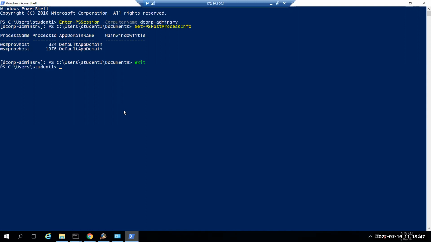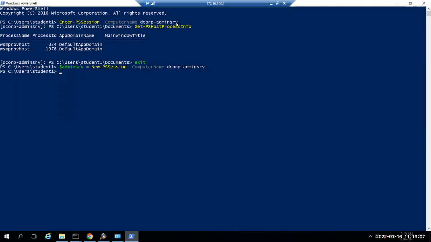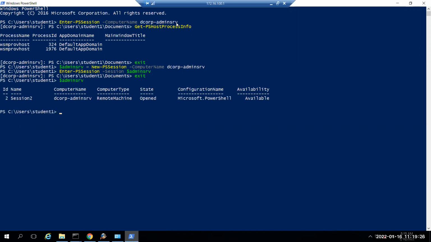WinRM or PS remoting is a logon type 3. You can also store a PS session in a variable, something like this. Now we can simply use Enter-PSSession $adminsrv, or if you really want, if you're a purist, Enter-PSSession -Session $adminsrv, and we will be in that session. The variable $adminsrv right now holds the session to that remote machine.